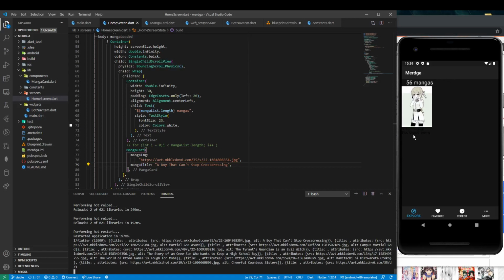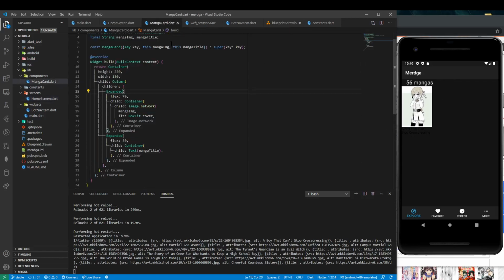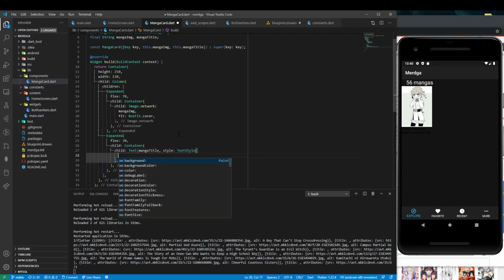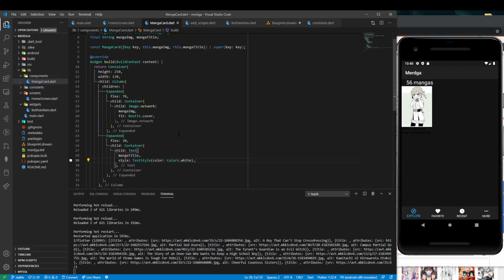Yes, it works, but let's change the style of the title text because it's black and we cannot see it properly. So let's go here. What I want is style, TextStyle, and I want the color to be white. And let's try now.